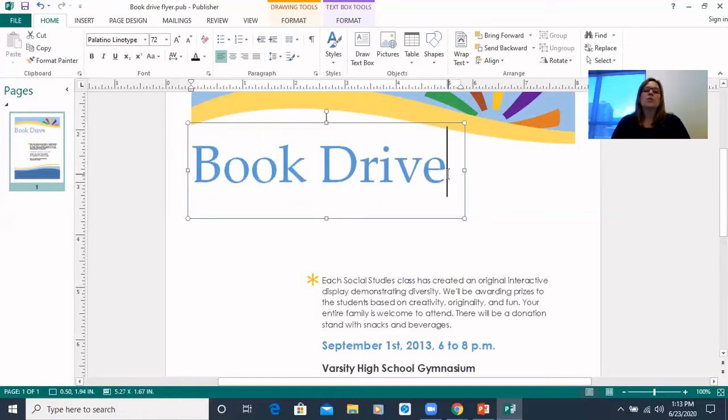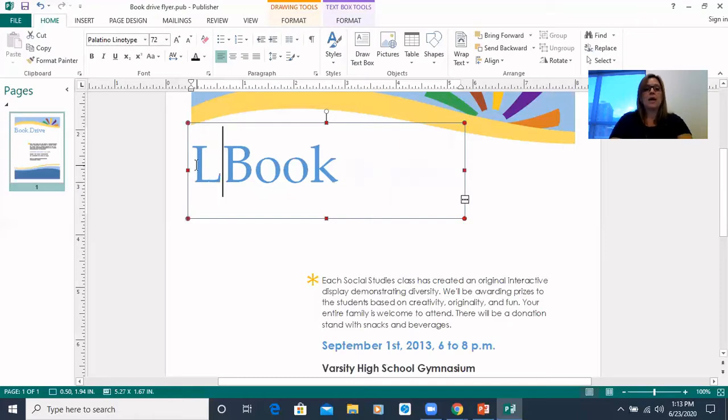Now, the next thing I want to show you is what would happen if I put more text in this text box. So for example, it says book drive, but I'm going to say over here in front of book, I'm going to say library book drive. So I start to type in the word library, and things start to happen. So what just happened? I started to type in the word library and everything else disappeared.